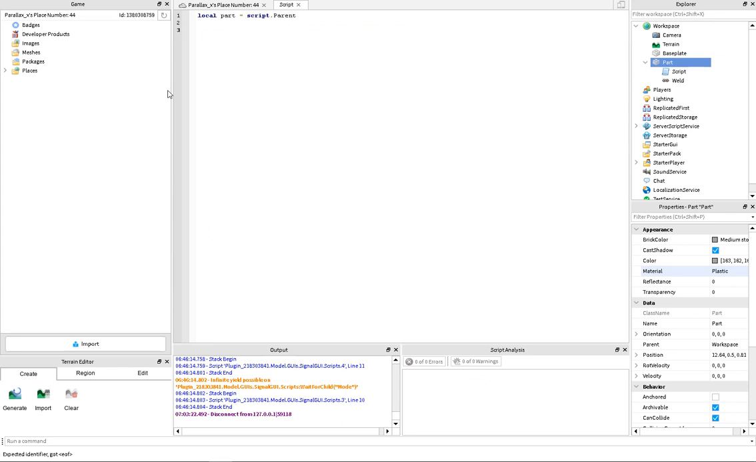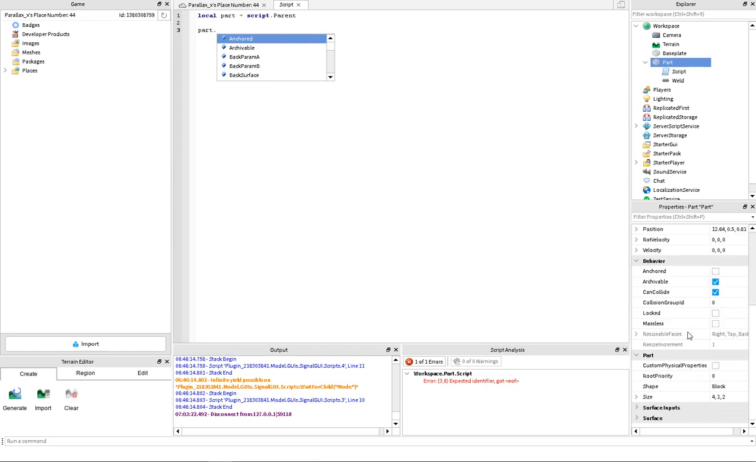Okay, now part dot... I think it's... let me find it. Is it like rotate or something? What was it? I think it might be this. 1, 0. So it should rotate on the x-axis.